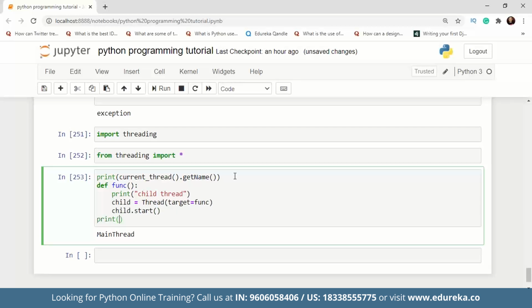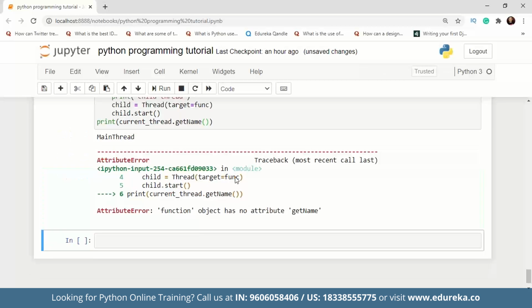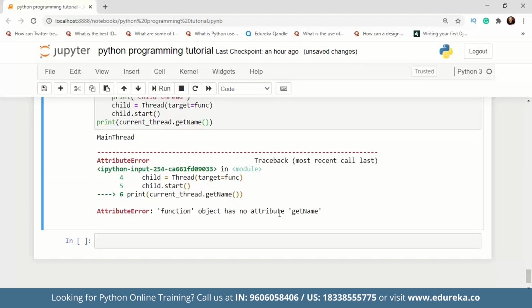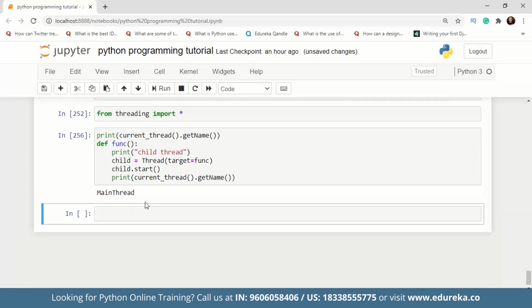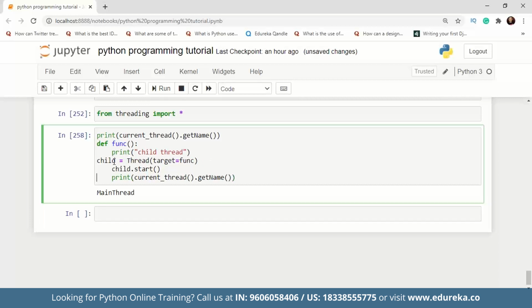Now we will print current thread dot get name again. Let's see. Okay, function attribute has no name. Okay, so we are still getting main thread. Let's see what we are doing wrong. Actually, we have to keep it outside the function, and let's print something here.